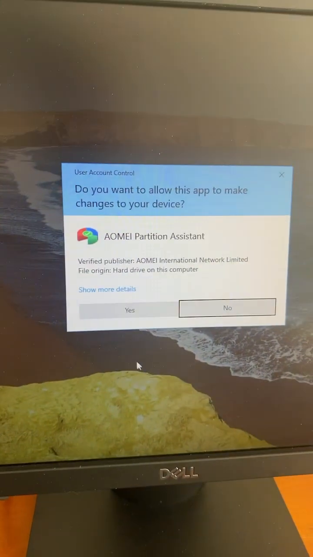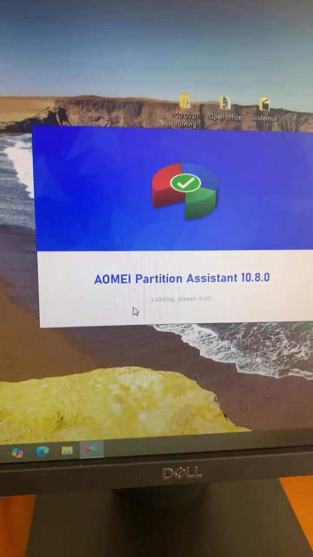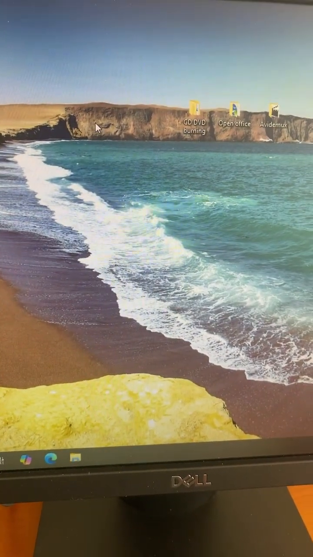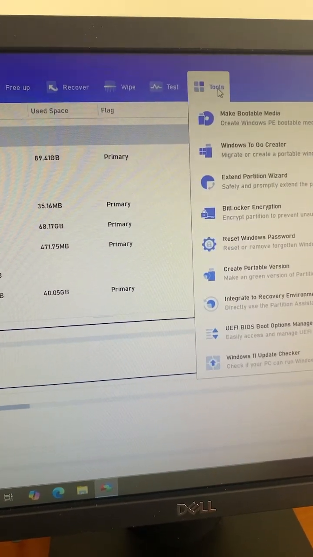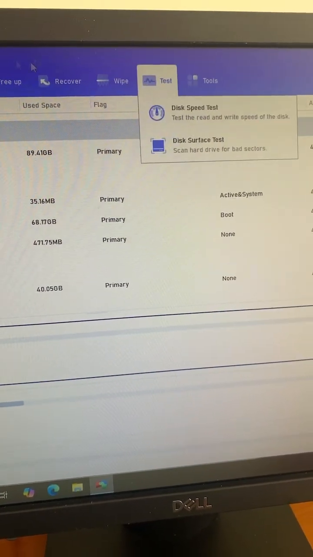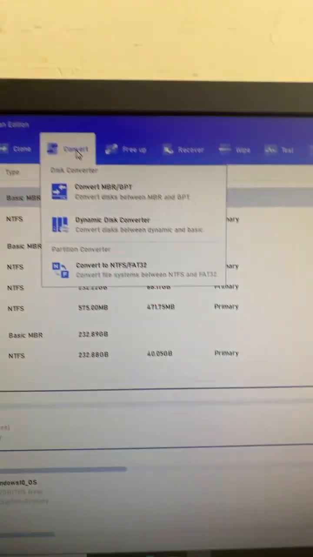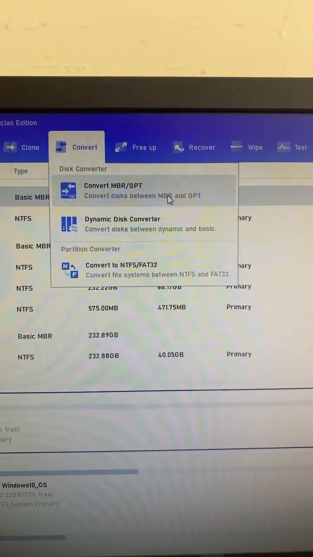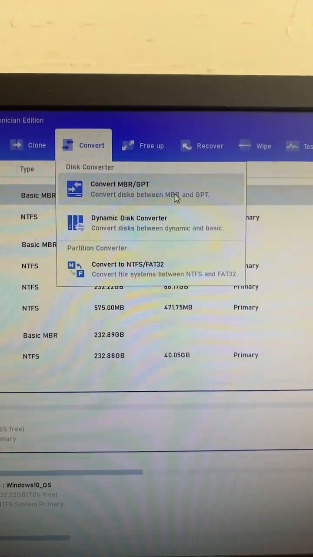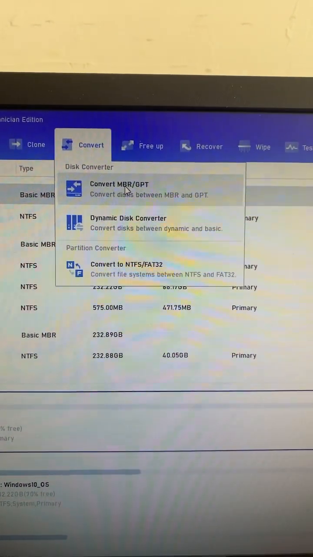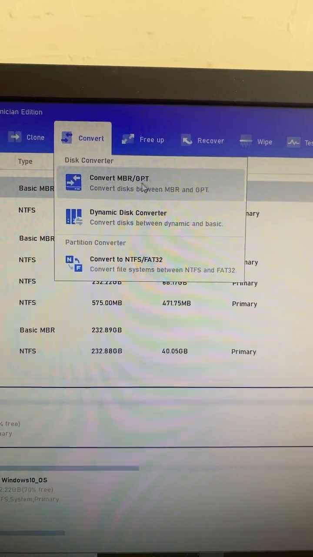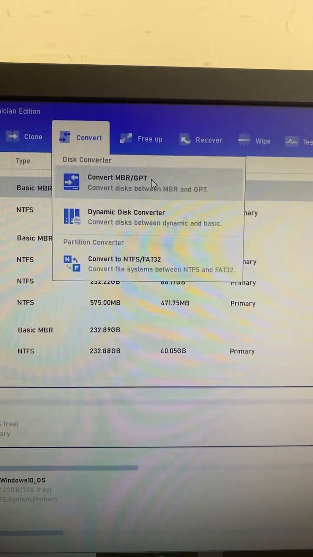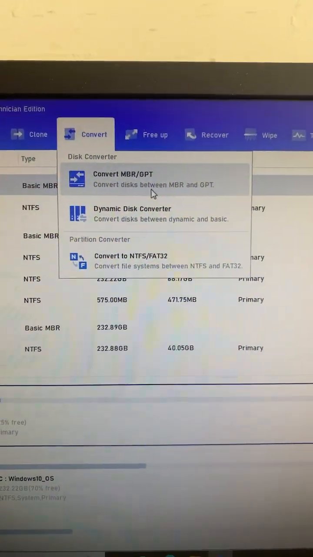So just going on to IOMI now. And you can go to, I forget which one it is on that, it'll convert MBR to GPT. So legacy to modern UEFI. That's GUID partition table and master boot record. So that's worth knowing.